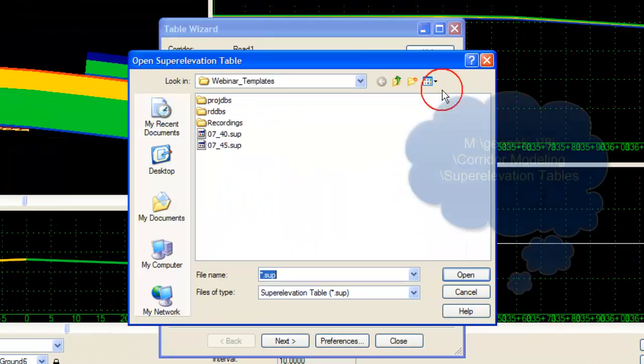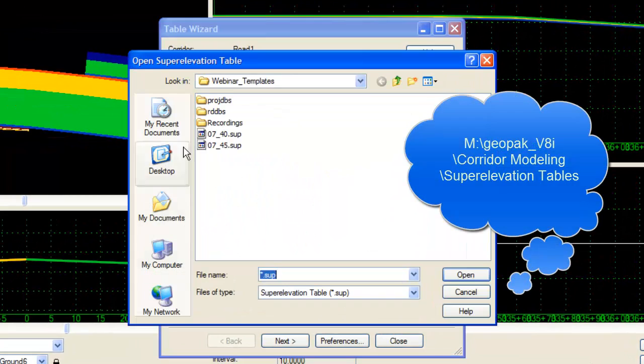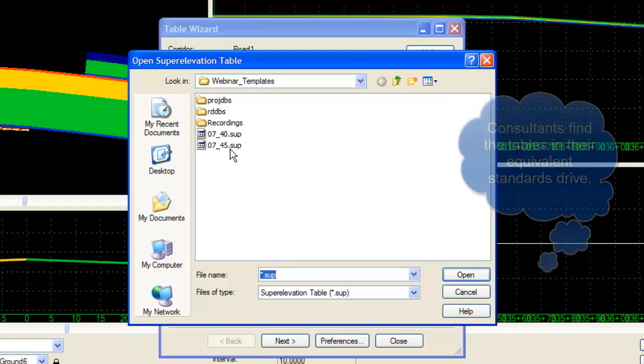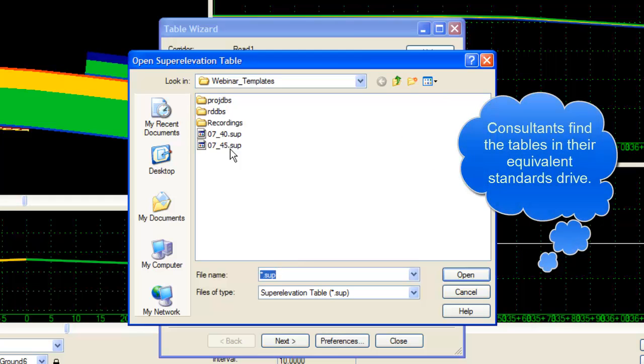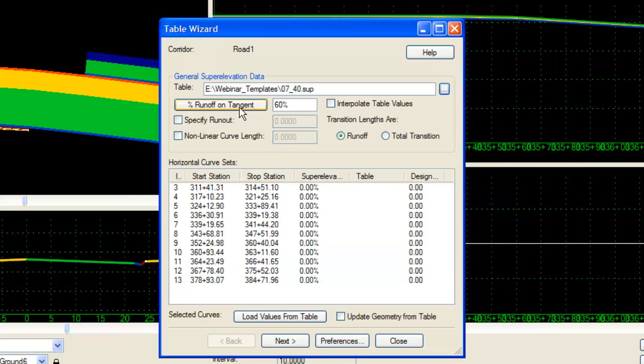Again, to pick your table, you can go out to your M drive and copy the superelevation tables that you would need. You can put them here in your project folder. You can also just use the ones on the M drive, but I find it handy to keep the table with me in my project folder. So we're going to go ahead and grab the 40 mile an hour.